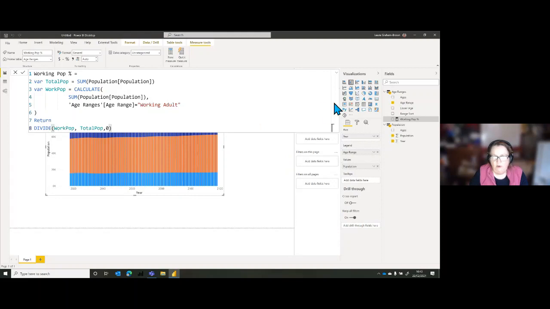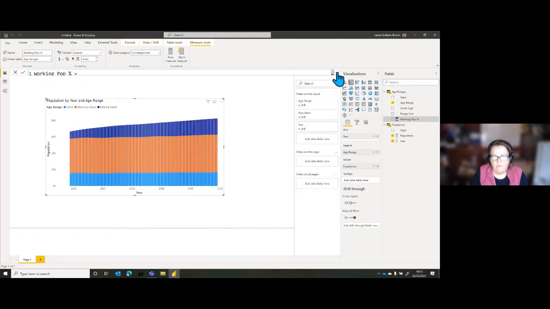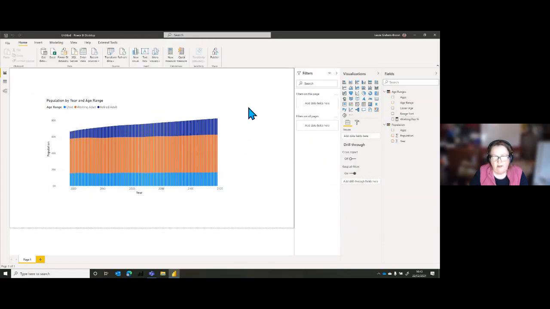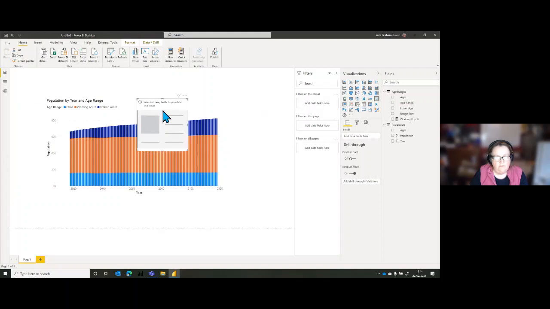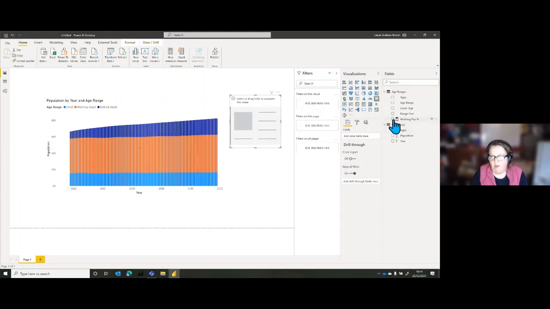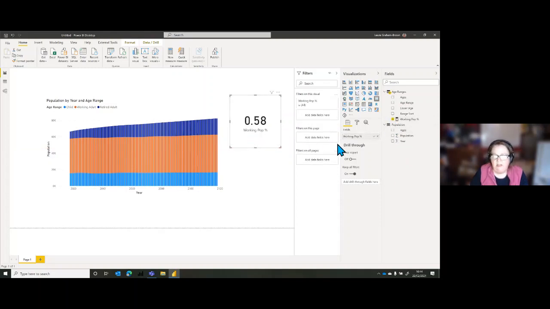So let me just prove that that measure has worked. What I'm going to do is unselect my chart and bring in a little data card. It's got a 1, 2, 3 in the visualizations pane, and it shouldn't be that big. We're going to put the working population in there, and there you are, we get it. But it doesn't look like a percentage.